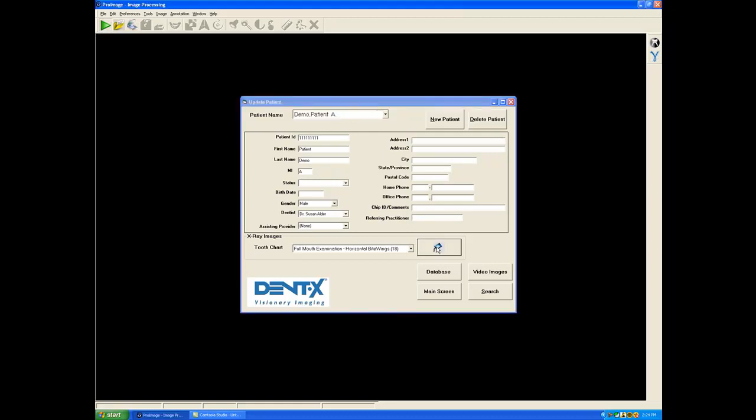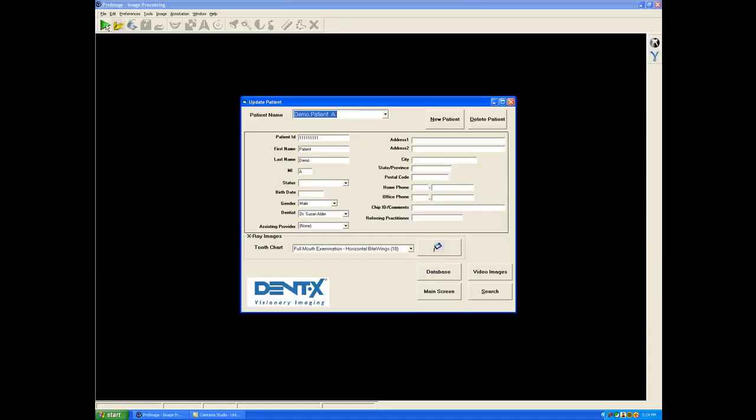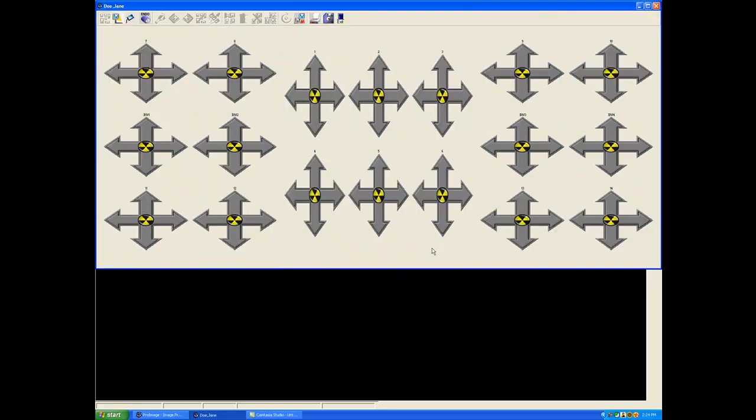Go into the acquire mode. And basically we have, I'm going to choose another patient here. I'm going to choose this one. So here's our new patient. We have no teeth radiographed yet.